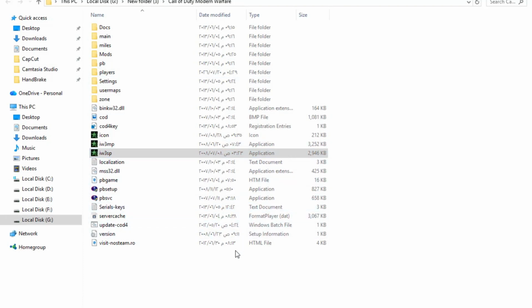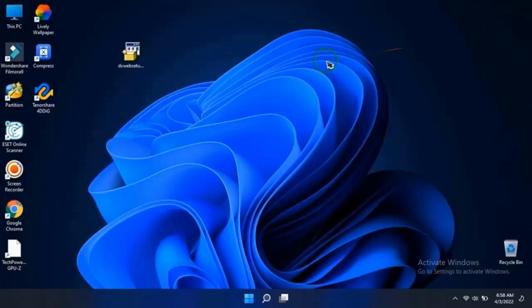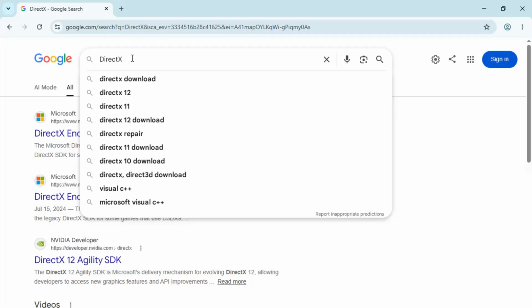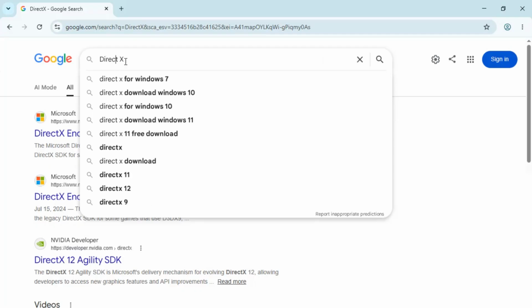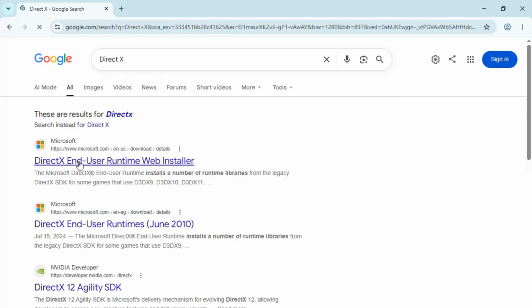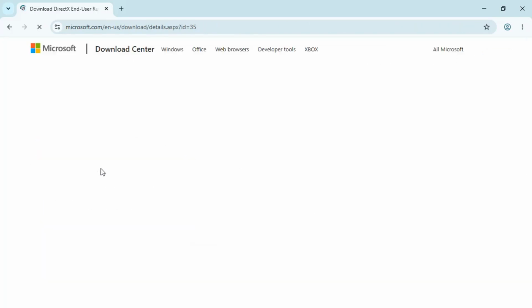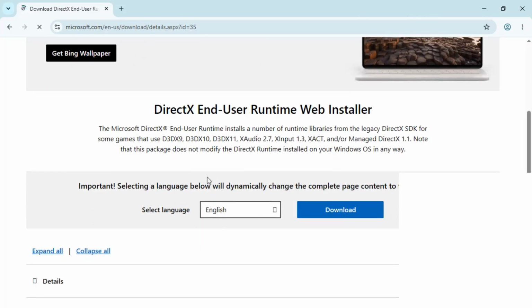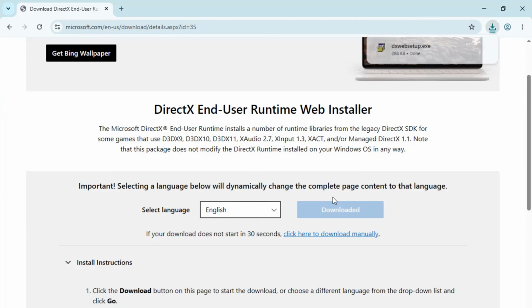The first thing you need to do is download DirectX from the official Microsoft website. Simply open Google, search for DirectX, and click on the official Microsoft website in the search results. Next, click the Download button and wait for the installation file to finish downloading.